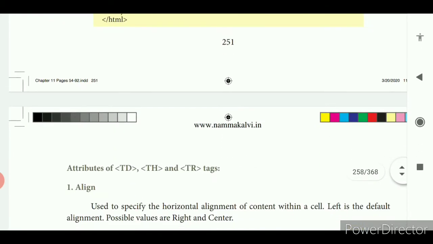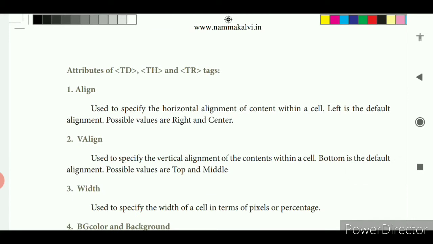Okay. Then next are the attributes of table data, table header and table row tags. TD means table data, TH means table header, and TR means table row tag. The first one is alignment. Alignment is used to specify the horizontal alignment of your content within a cell. Within the cell you are going to type some table data. That data's alignment can be left, right or center. Then vertical alignment is used to specify the vertical alignment of the content within the cell. Bottom is the default alignment. If you want top or middle, you can make changes by providing the value of the attribute.